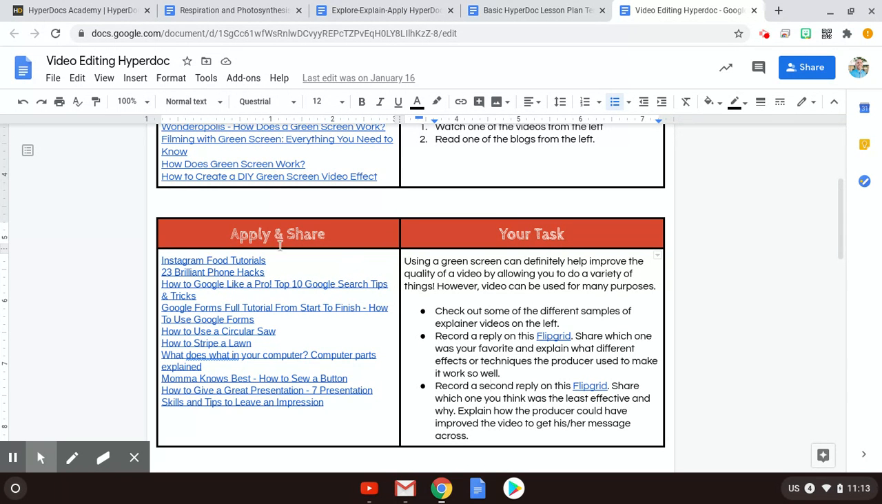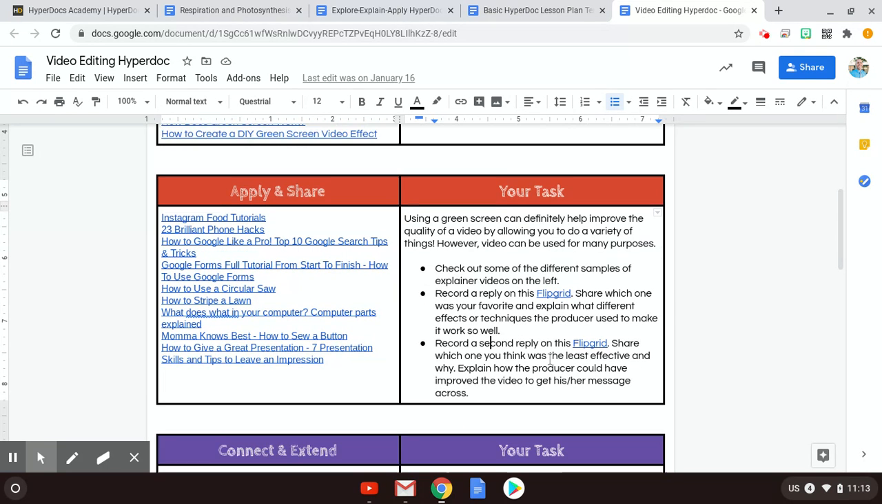They're going to take that and they're going to reply on this Flipgrid. So they're sharing with their class, okay, this is some things I see that make a good video or some good effects that I saw. And these were some areas of improvement.